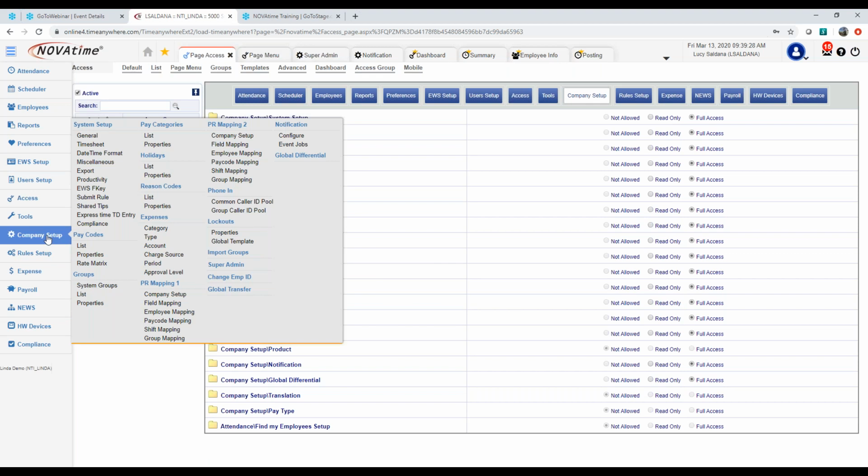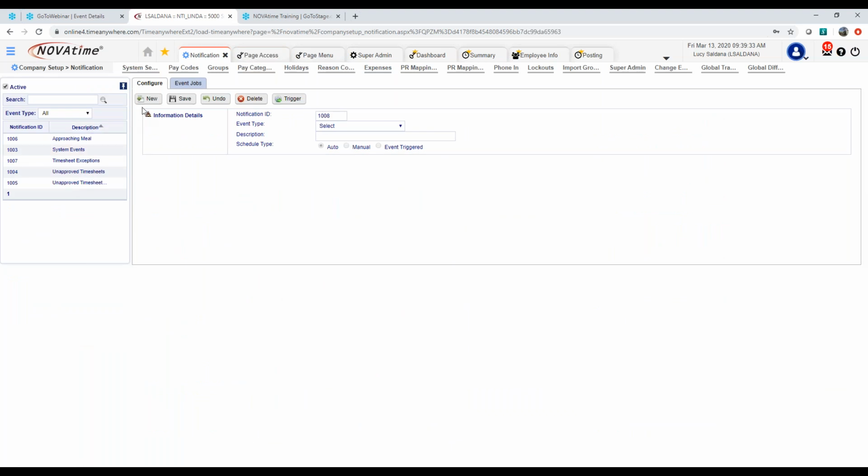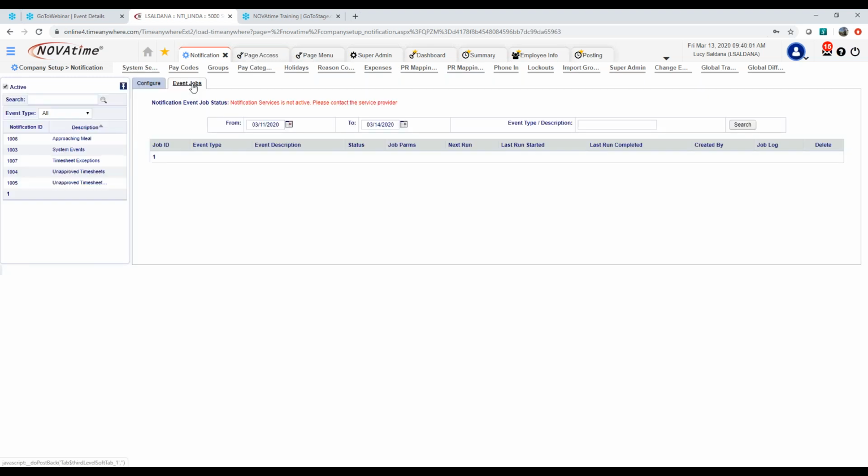How do you access your notifications? Go to company setup and go to notifications. On here, you'll notice that on the notification page, there are 2 tabs. The first one is labeled configure, and the second one is labeled event jobs. The configure is where you can create brand new notifications, and we'll go through a few, or at least the most commonly used ones together. But I just want to also point out that as you start creating the different notifications, there's going to be a log of all the events that you have going on.